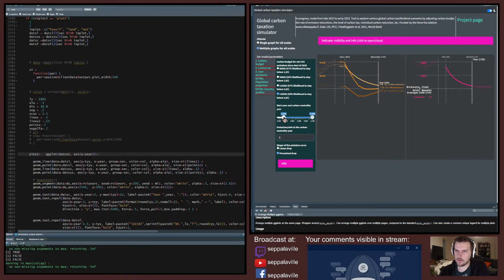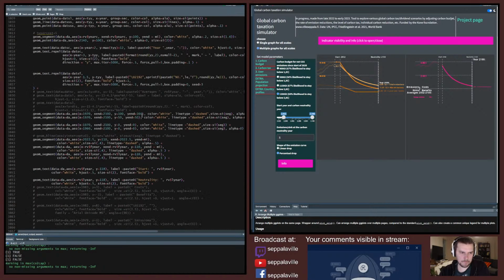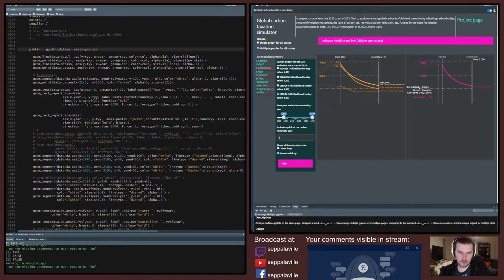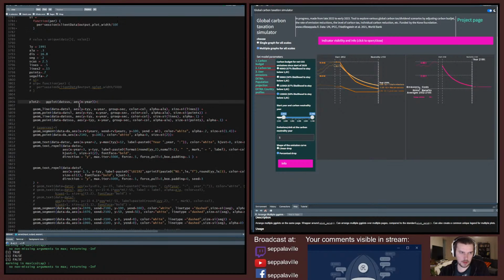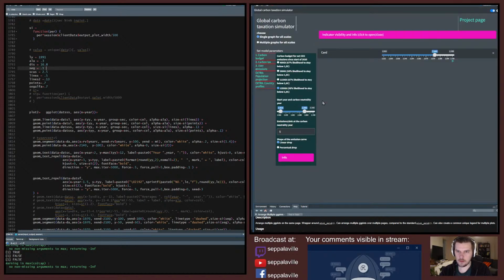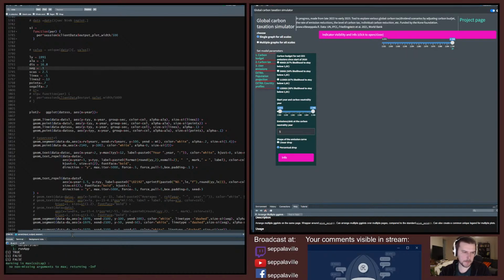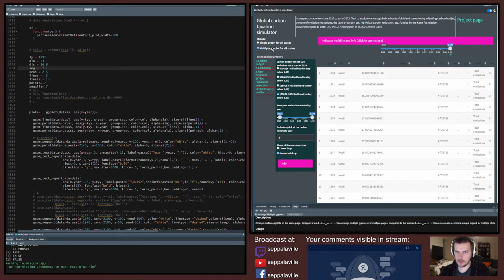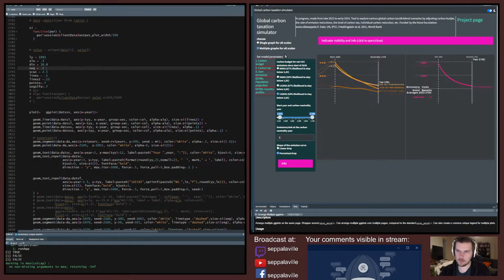I think I'm gonna need to have these line sizes a little bit less visible or something, I don't know. So if we go here now, is this plot 2?